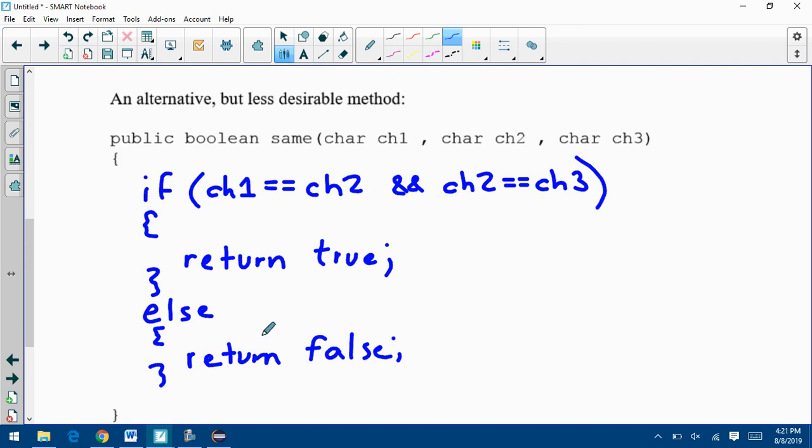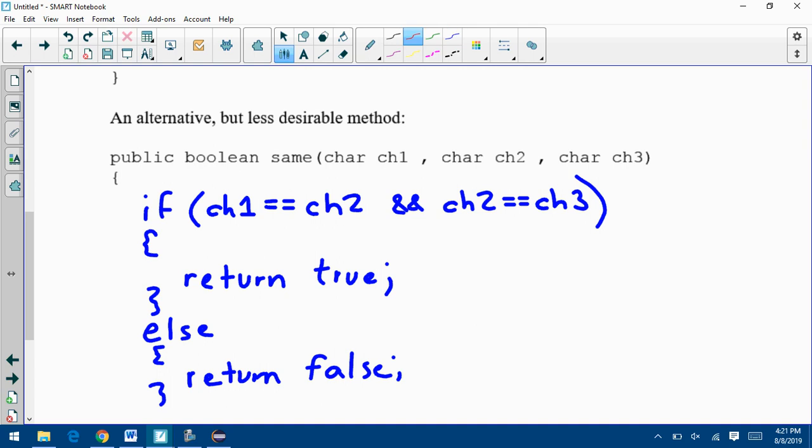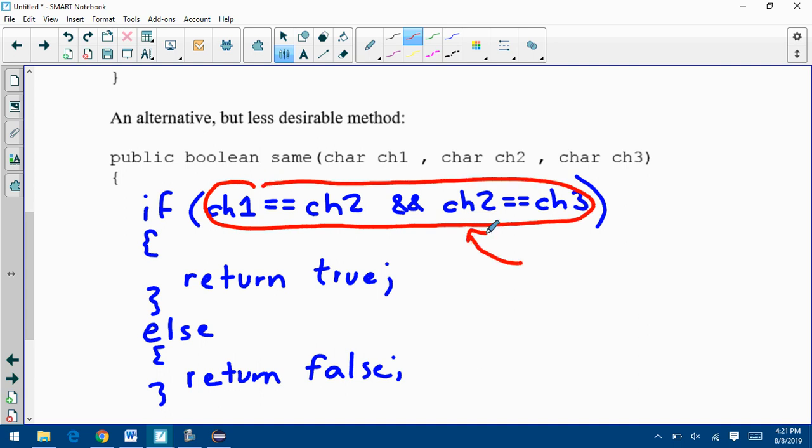Now the tricky thing is we can actually do this in one line of code also. The answer to an if statement is actually a Boolean. So this right here, this answer is true or false, which is a Boolean.